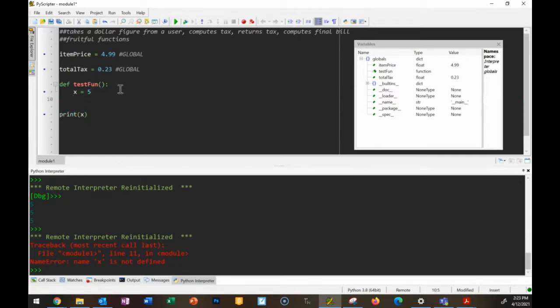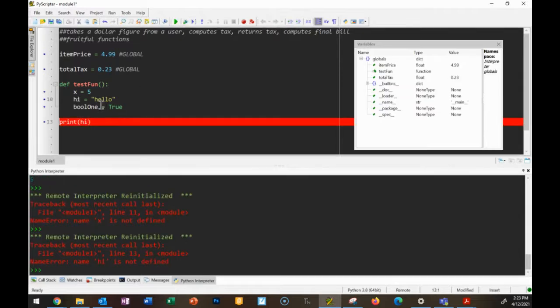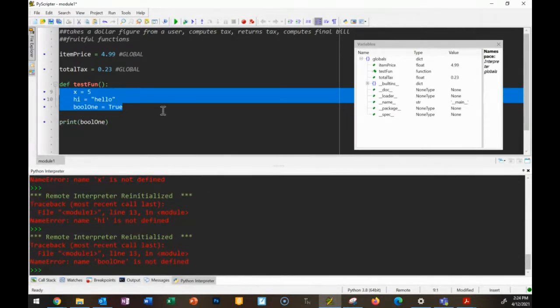And that would be the same thing with any type of variable. So, you know, if I say hi equals hello, or if I say bool1 equals true, I won't be able to print any of those things. So if I try to print whatever is in the hi variable, it says I don't know what hi is. If I try to print what's in the bool1 variable, it'll say I don't know what bool1 is. Okay? So just be careful about that. If you're creating custom variables inside your functions, just know that you won't be able to access them outside the function. The only way I can access x, hi, and bool1 is if I return them.